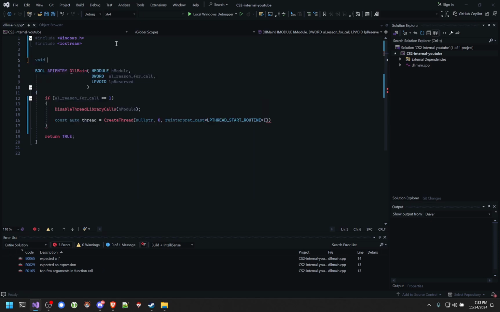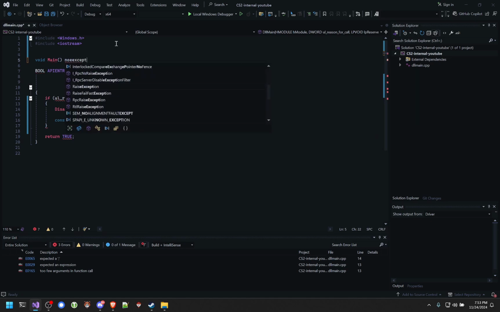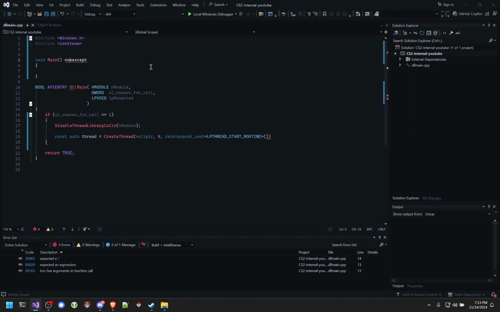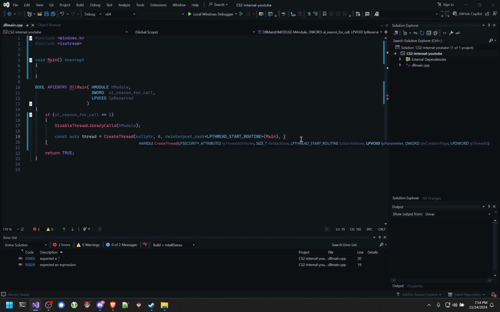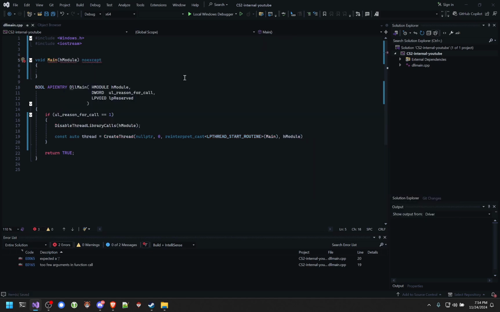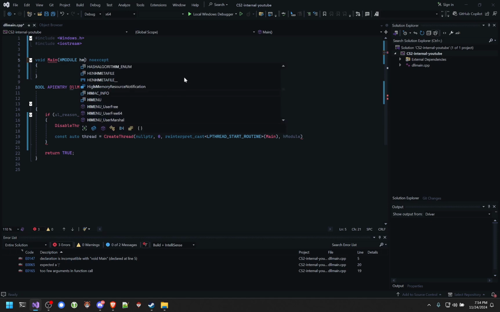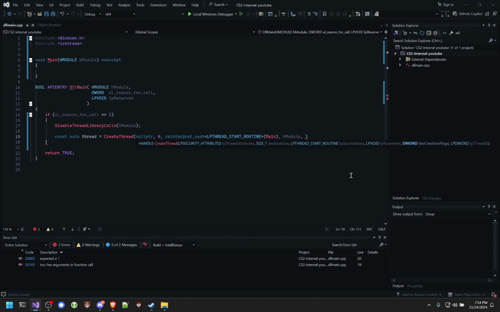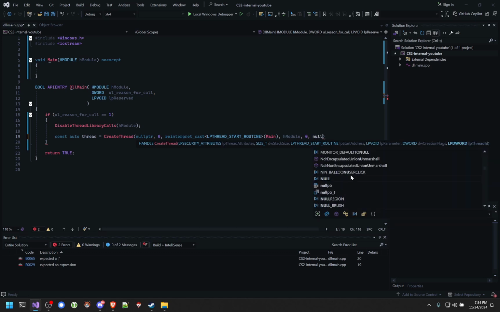Alright, we cast it to a start routine. Let's make a function up here. I'm gonna basically do exactly what I did for my other one. And we're just gonna call main in here. For lpParameter, we're gonna want to pass hModule. Creation flags, we don't need any. Then the long pointer to thread ID.